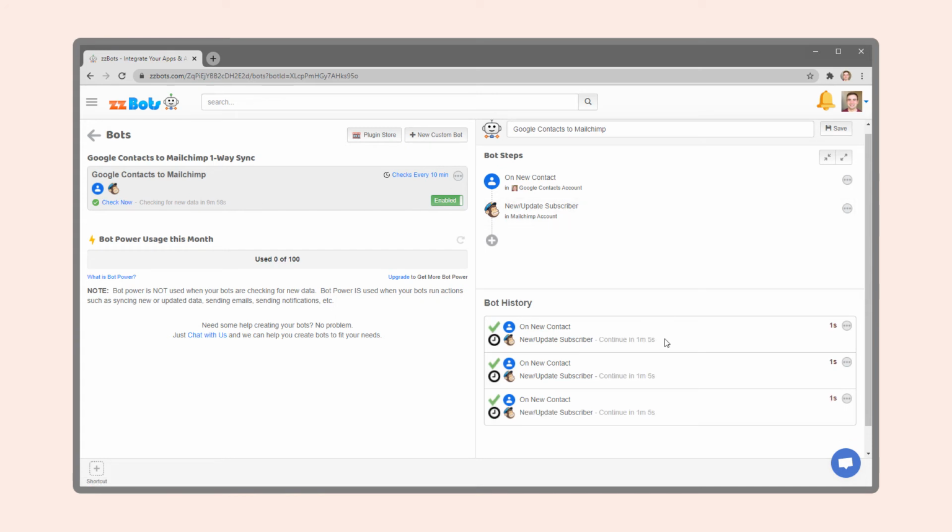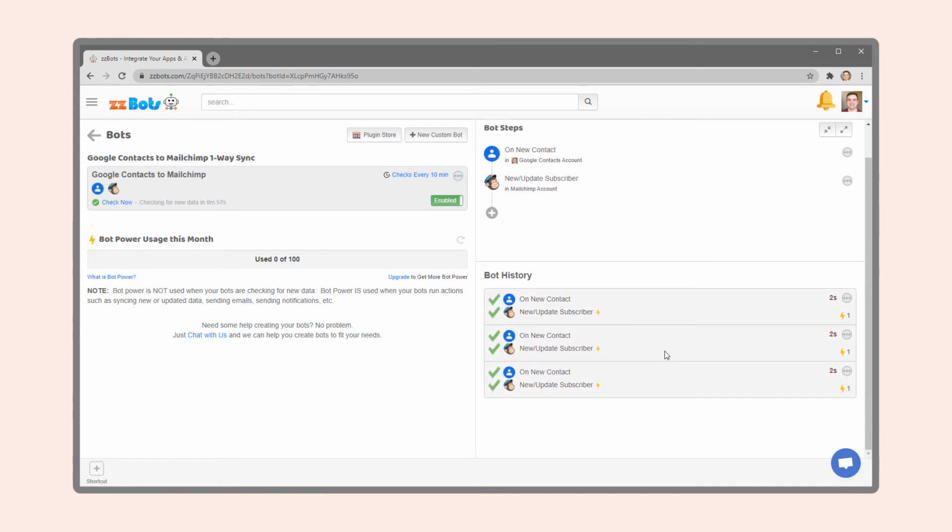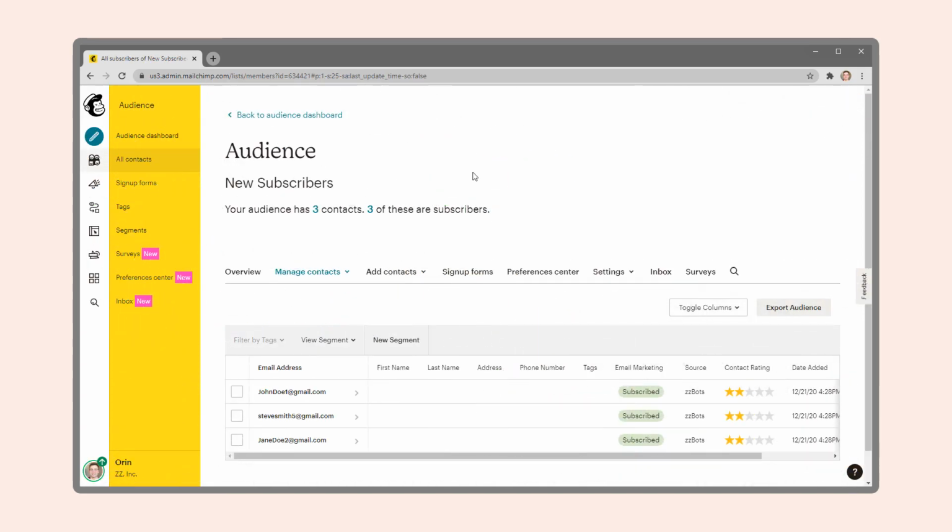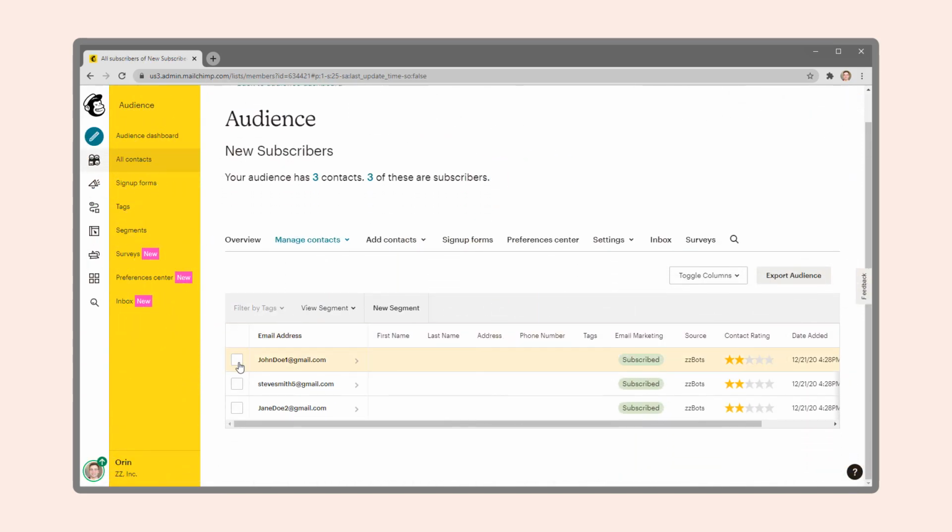You can see the bot history for each bot, as shown here, that will show a history of each time that your bot syncs. The bot power used will be shown here. Bot power will only be used when your bot successfully syncs from Google Contacts to MailChimp. You can see here that the new contacts from Google Contacts successfully synced over to MailChimp as new subscribers.